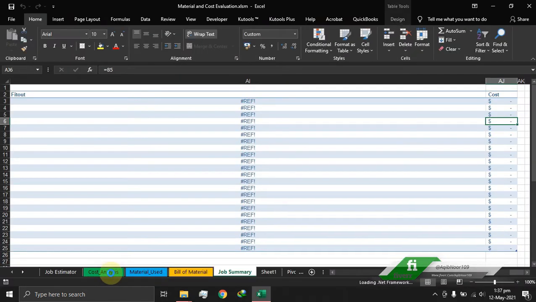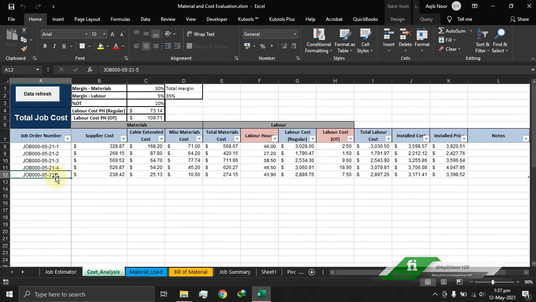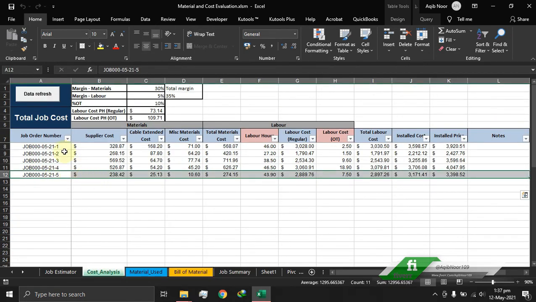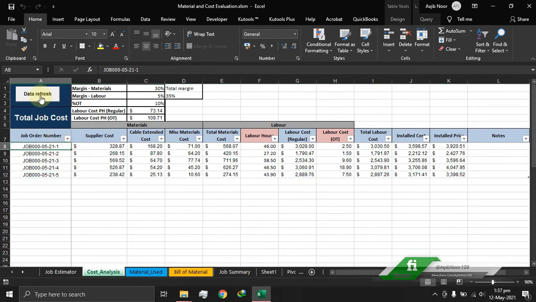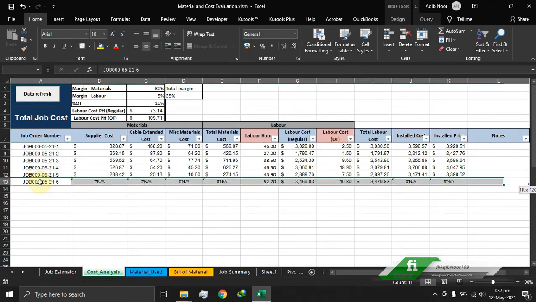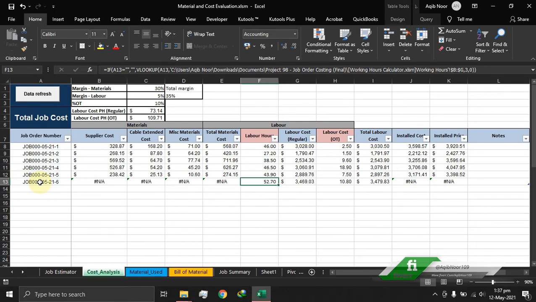This will automatically import job orders from this sheet. You can see only 5 orders have been imported. Let's refresh the data. It will automatically import the six job orders. You can see it has imported the number of hours, overtime hours, and work done on this job order. These are errors because no material has been used on this project.